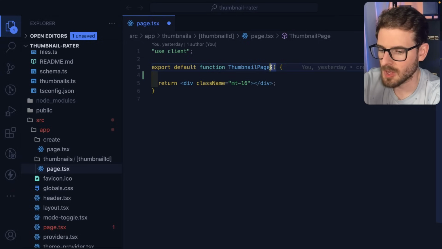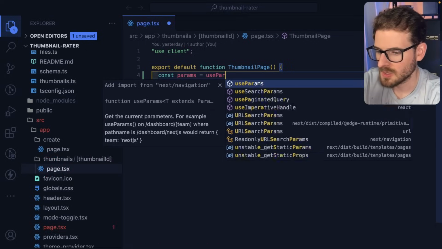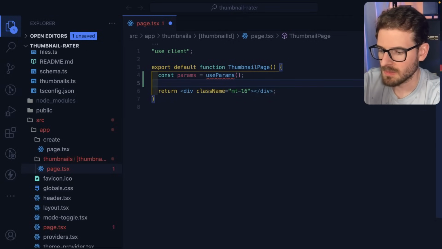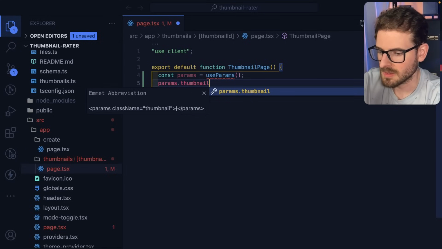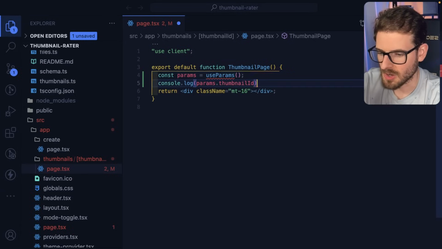You could actually get them up top if this is a React server component. But since we're using a client component, I could just say const params, use params, and then we should be able to get params.thumbnailId like that. Just go ahead and console log it out just to make sure we are getting what we think we are.